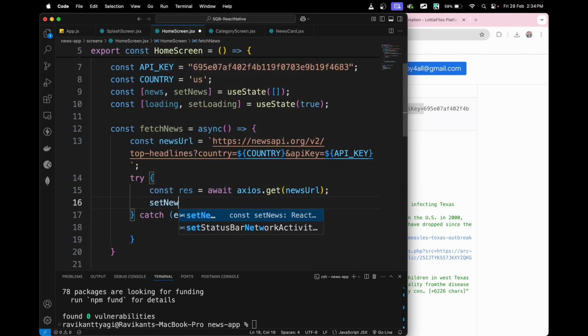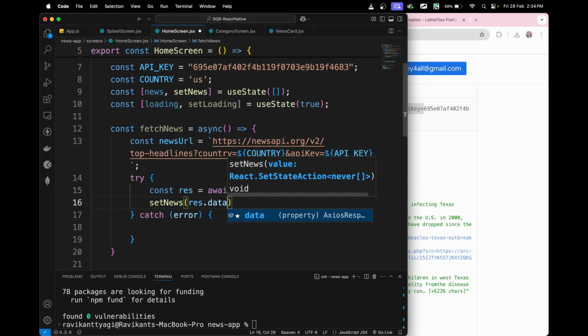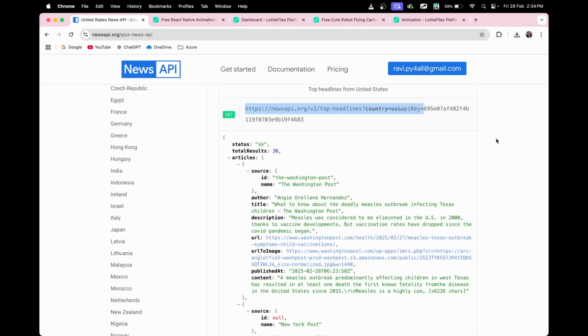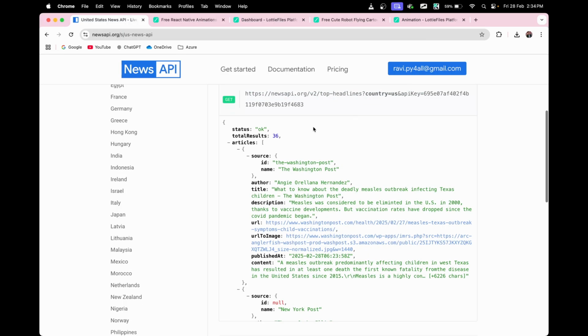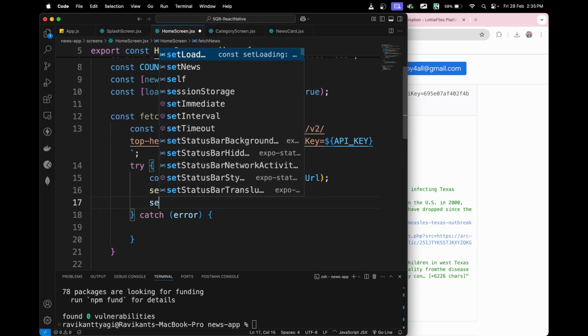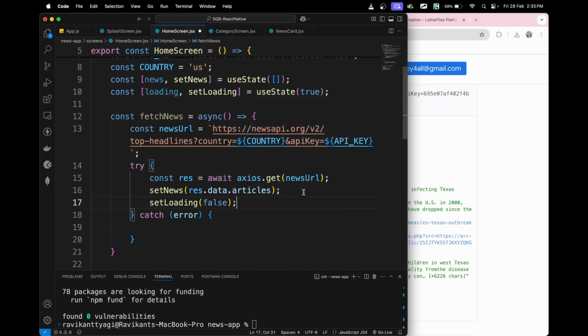So you can just go to the set news variable. In set news, you can mention response.data, which you get by default, and from the data you need articles. What you can fetch is this articles, which will return you an array. So this array is available with me in my news variable. Also, I will set loading to false, so that it is not loading anymore.